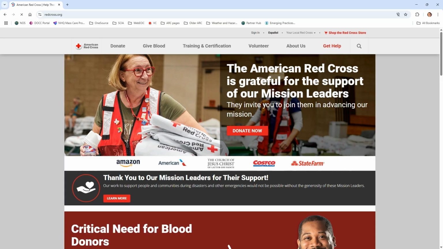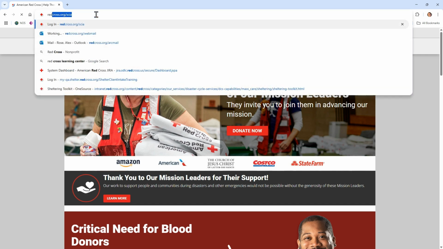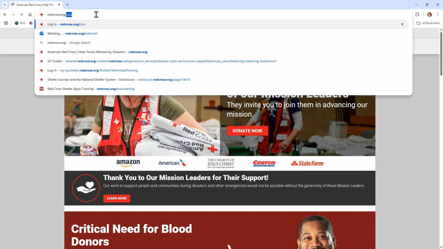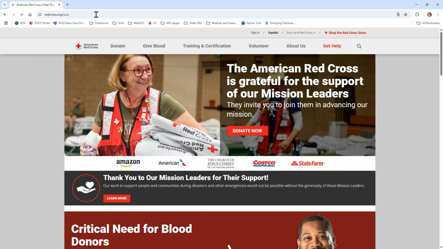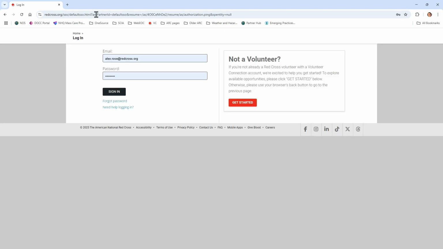The very first step is to go to SCIA. The way you get there is it's redcross.org/SCIA. That's going to load a login screen that allows us to use our volunteer connection credentials to get in.